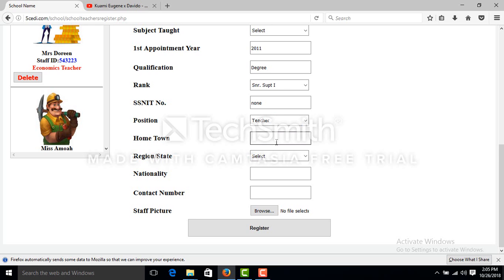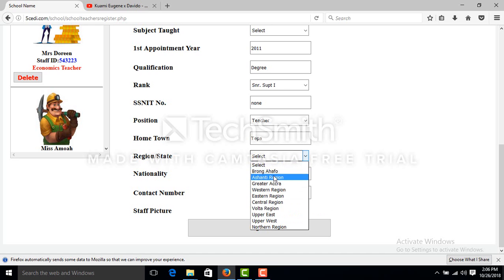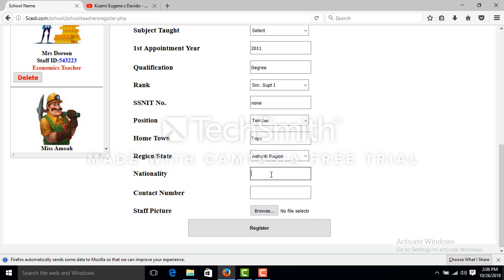Then the hometown of the person, so I would say Tepa. And then the region is Ashanti region, and then the nationality of the person, so Ghanaian. But this is the demo. On the main software, Ghanaian will be provided, so there's no need for the administrator to type Ghanaian there, because it will be provided for the administrator. And then the contact number of the staff. So let's take this to be the contact number of the staff.